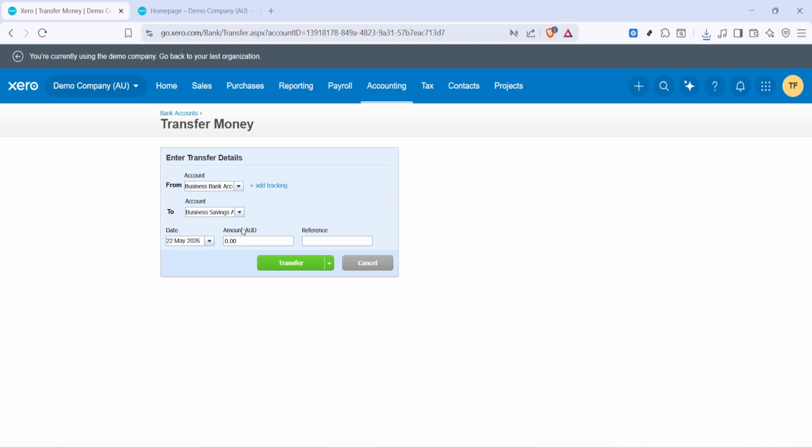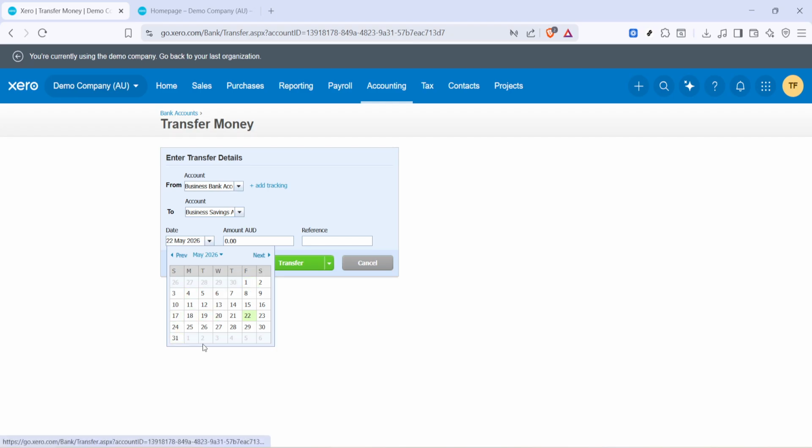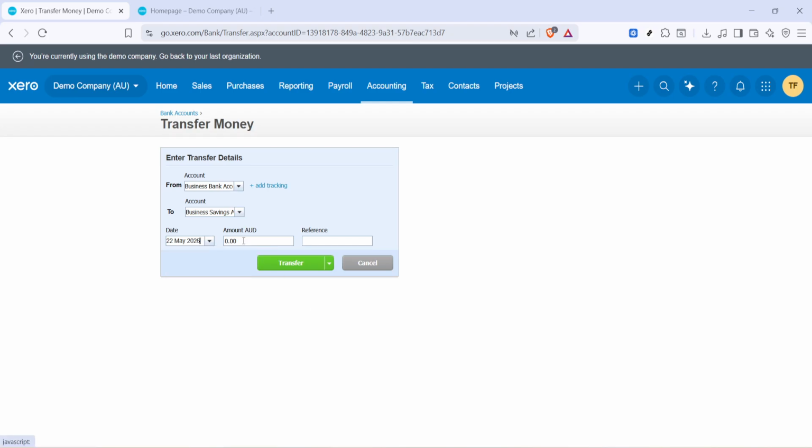Next, enter the date. Use the date the transfer actually occurred on your bank statement, or the posting date if it's different from the initiation date. Getting the date right is important. It helps Xero line up your transfer with the bank feed so the reconciliation is quick and accurate.